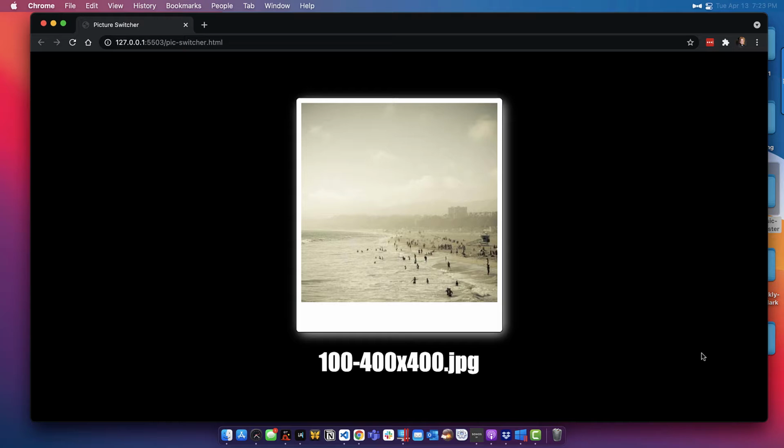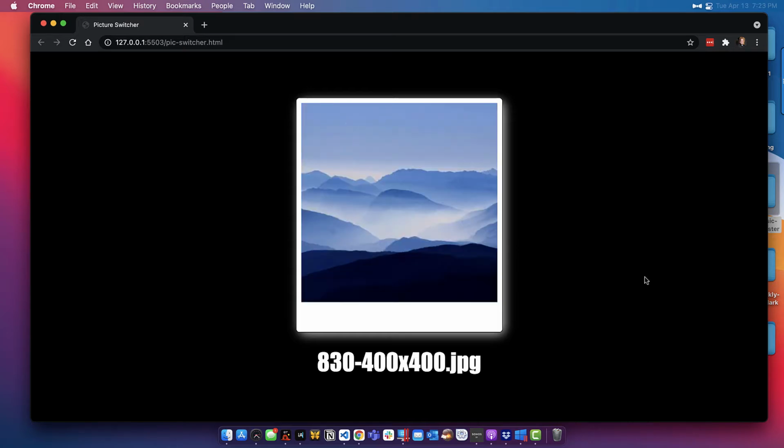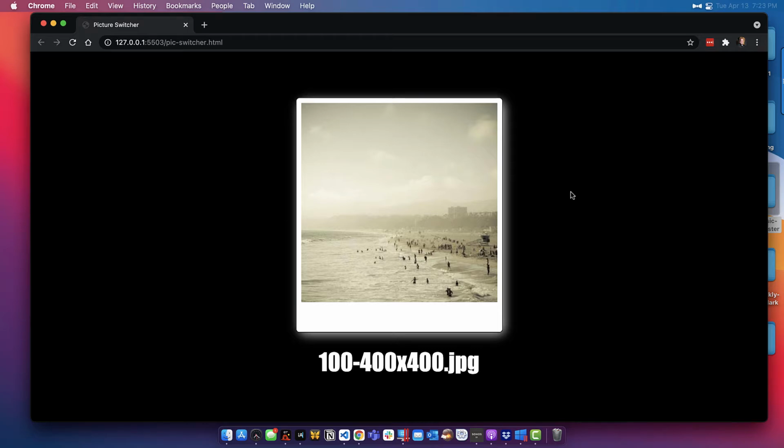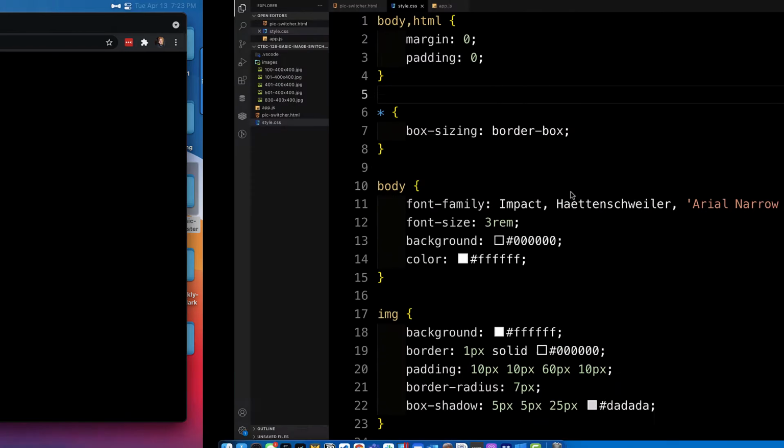So how are we doing this, right? By the way, if I place my mouse over the image, the rotation of the images stops. As soon as I move my mouse out, you'll start to see that the images will begin to swap out again. All right, so let's take a look at the code.